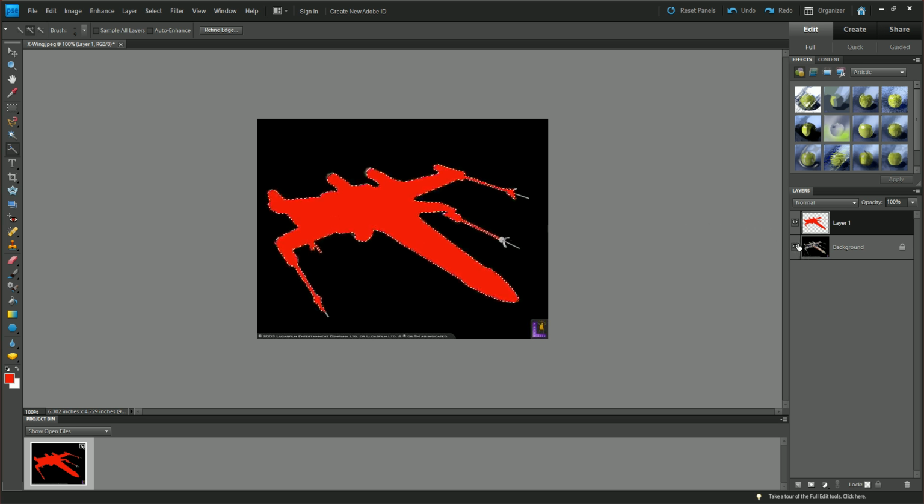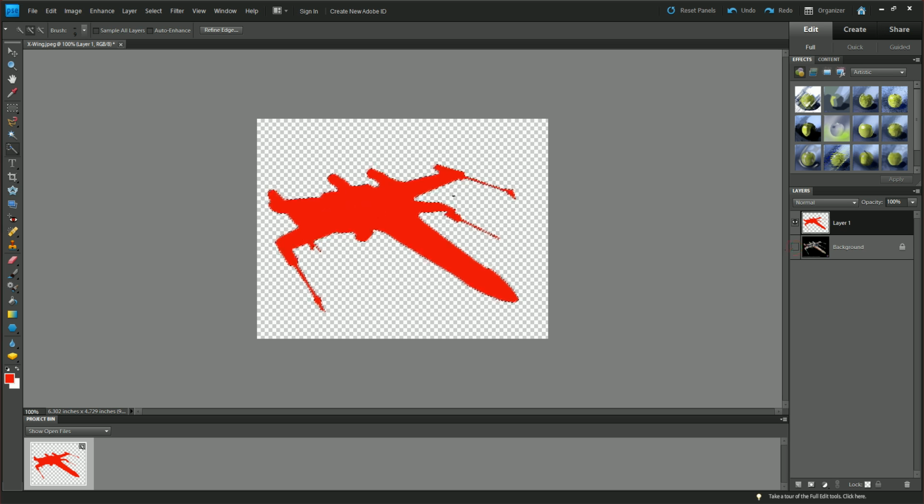But if at this point I were to get rid of my background layer, make it invisible, you can really see this is what my X-Wing is currently looking like. Now there's some other tricks with paintbrush and eraser and stuff that I could use to get rid of little bits, and those will be in other videos, but that's the basics of how we use this Quick Selection tool to create our own very unique shapes. Enjoy.